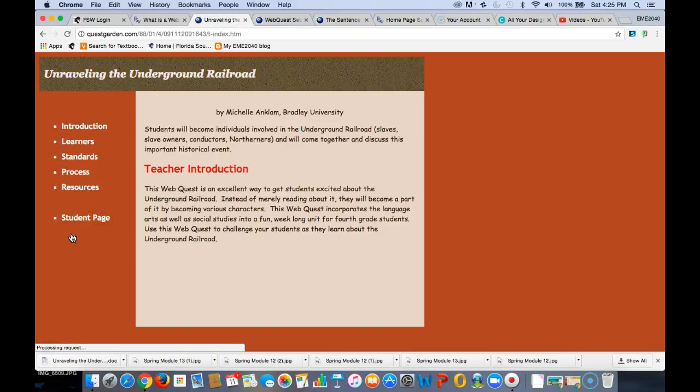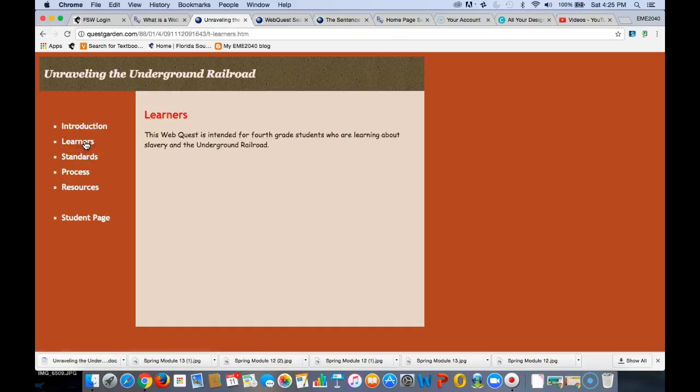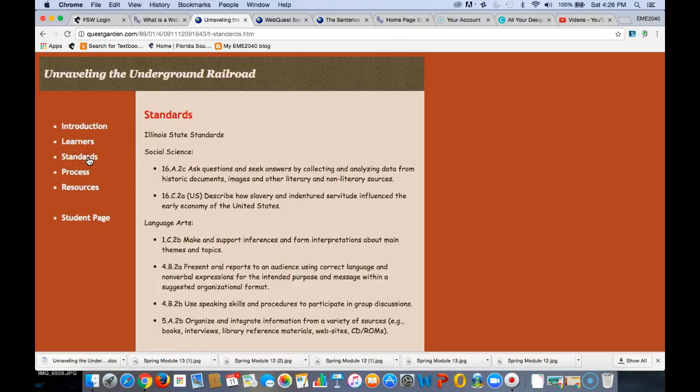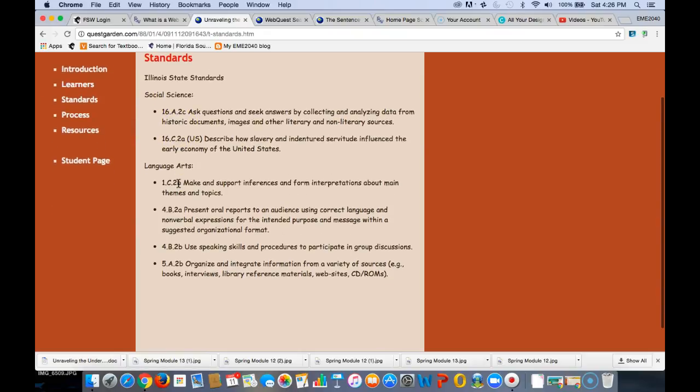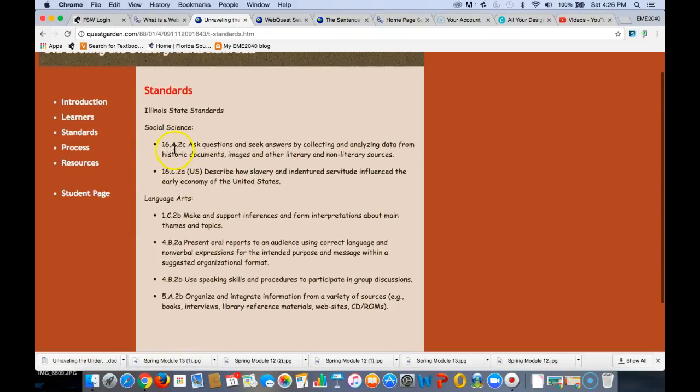The teacher page looks similar in that it has a number of different parts here. There's a place where you put in an introduction. It's also really important to identify who the learners are. So this one was intended for 4th grade students. Then also very critical that you add in the standards, and you should include all the details of those standards as we've talked about. Obviously you want to stick with Florida and not be looking at another state.